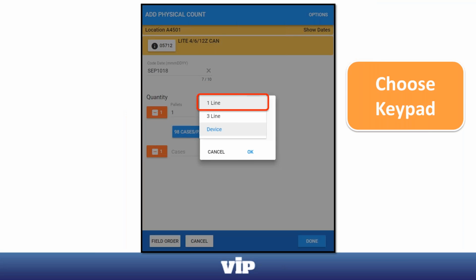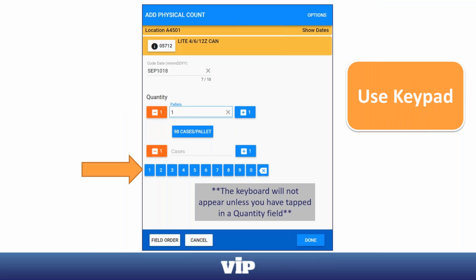If I choose the 1-line option here, that's going to display like this on the screen. The keyboard will not appear until you actually click into a field requiring numbers. Once you're done counting the product, click the Done button.